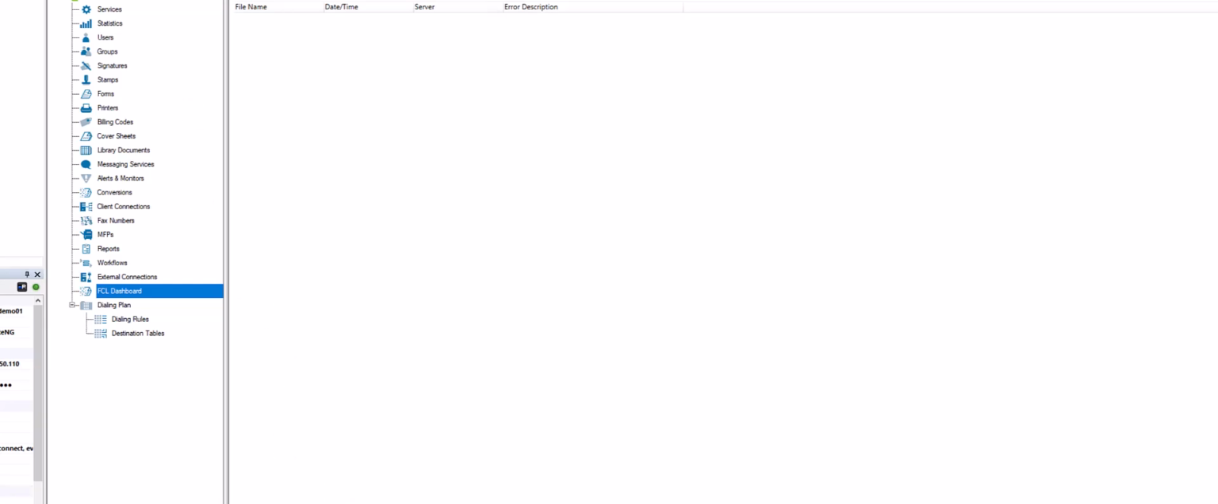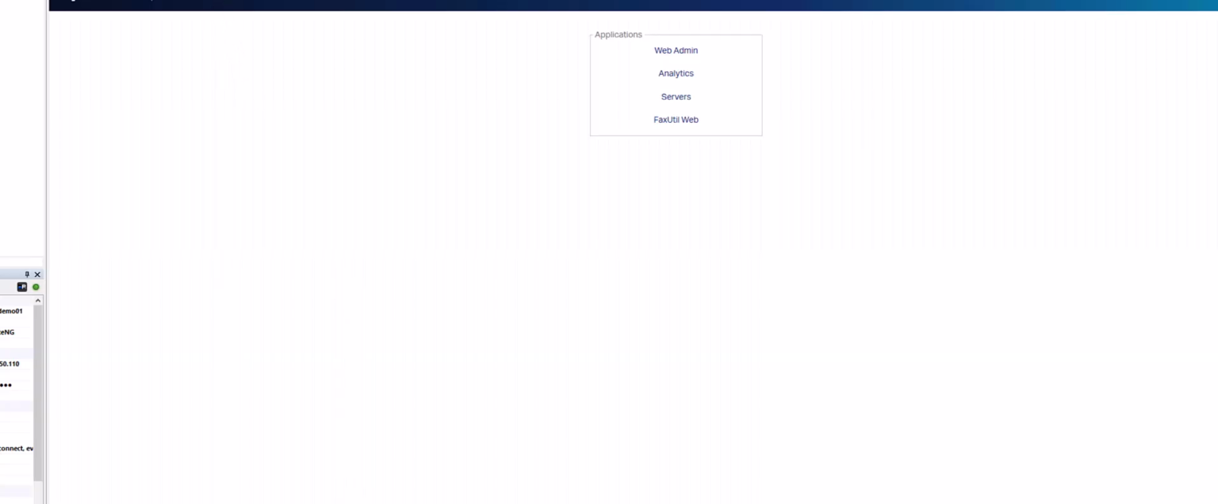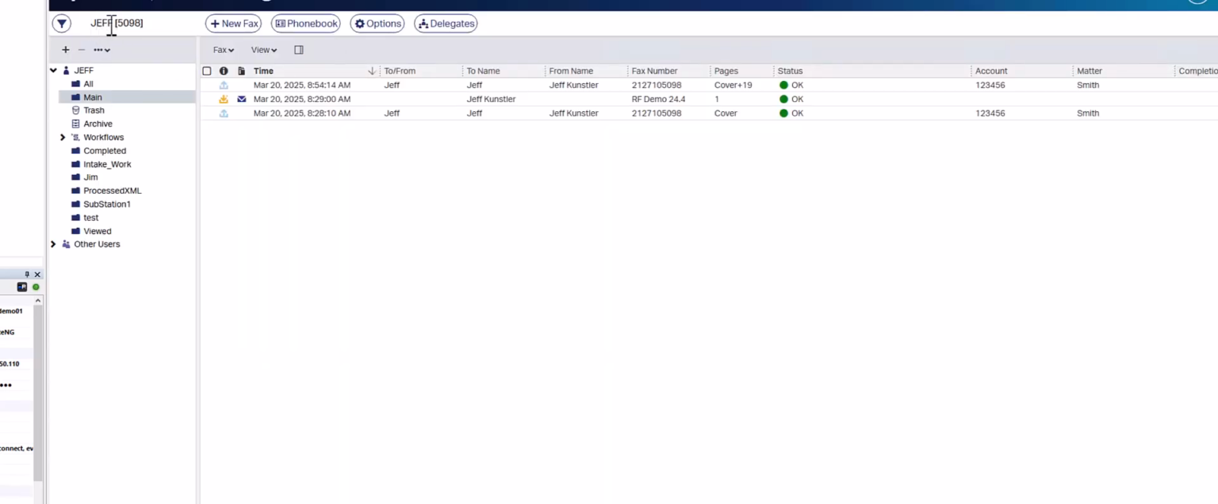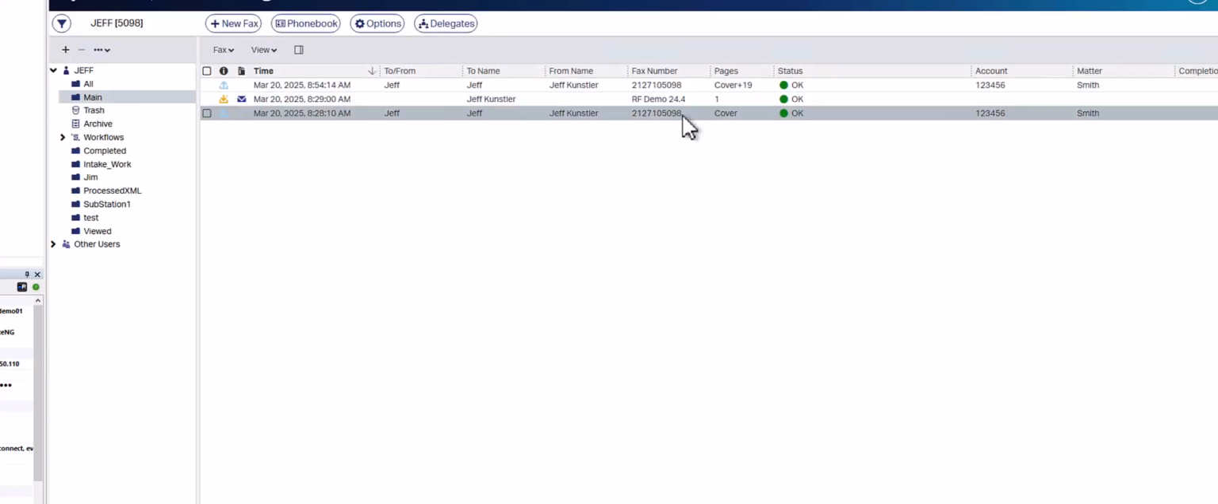The other thing I wanted to show you is some minor changes within the Fax Utility Web Edition. So I'm going to bring up that right here. I'm going to click on that. And as always, it brings me right into my own account. It is single sign-on enabled. And you can see I have some stuff here.